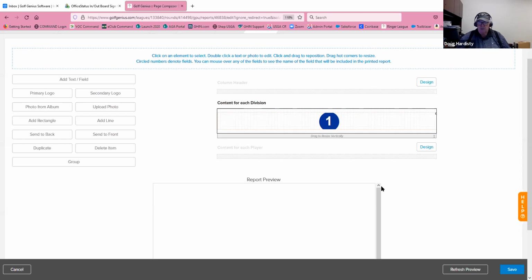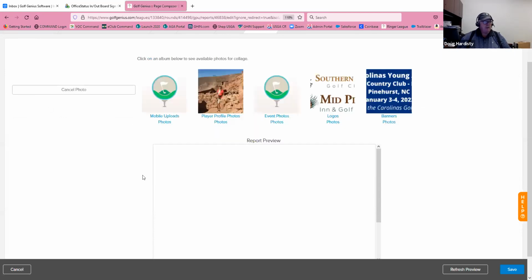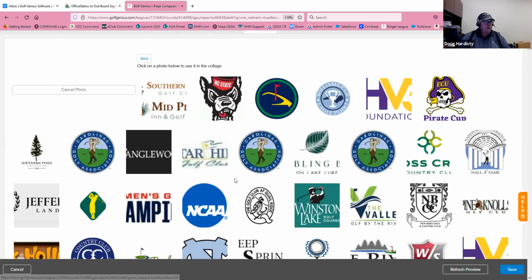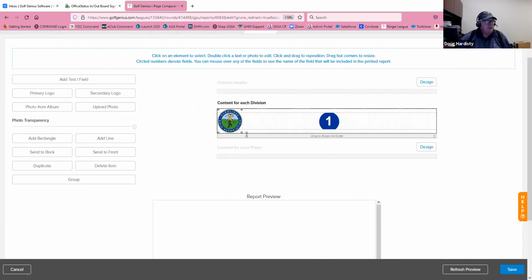The second thing I'd like to be able to do is go ahead and put a logo in here to make it really look good. So I'm going to go back and add a photo from an album. I'm going to click on photo from album. This is stuff that's already been loaded for me. And I'm going to go to our logos album, and I'm just going to pick up the Carolinas Golf Association logo right here. I guess that's in there multiple times. That's fine. And so it goes ahead and inserts it right here for me.